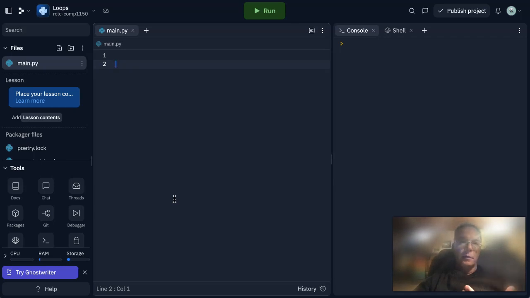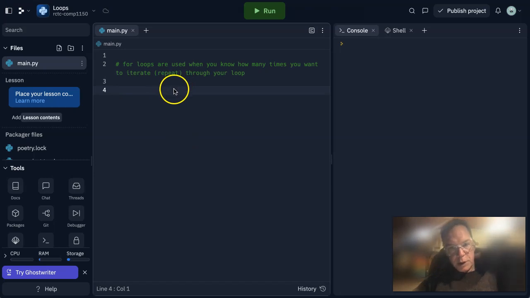If you have a bunch of things in a list and you want to look for something in the list, you still know the maximum number of times you're going to go through your list, because you just go through them all one at a time. So those are kind of what you would use a for loop for. Let me write that down. Okay, so there's my little explanation.